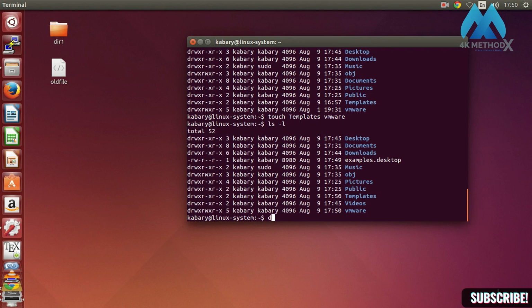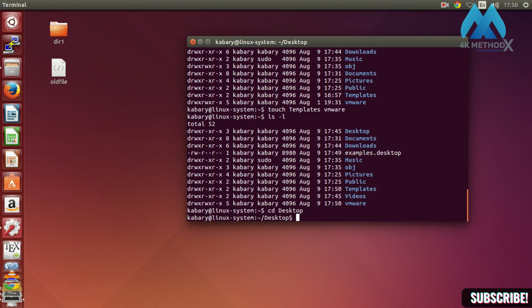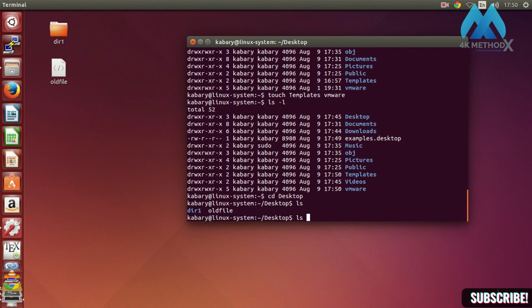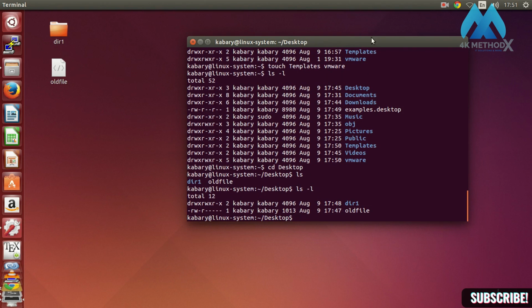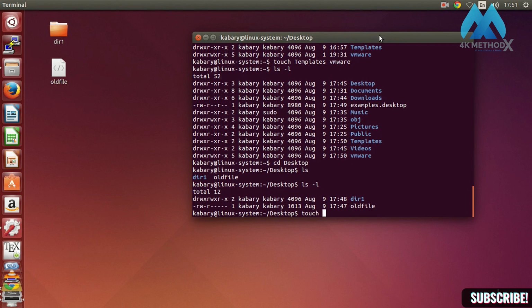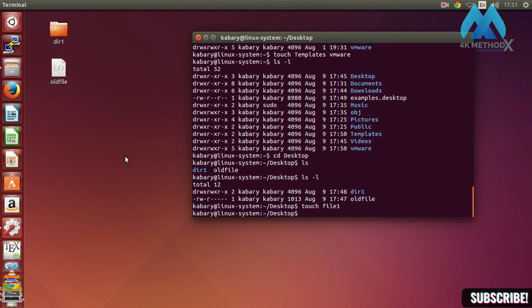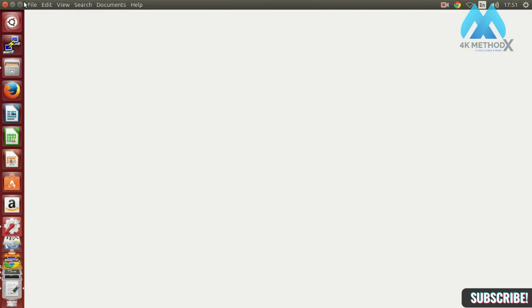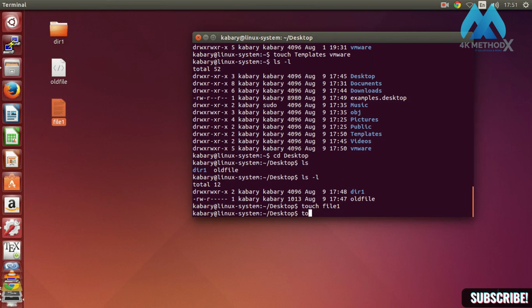Okay, let's go back to my desktop. Let's do a long listing. What happens if you say touch and then specify a file which does not exist? Clearly file 1 is not here, right? If I just execute touch file 1, this will simply create a new empty file named file 1. So this is basically it. If you specify a file which does not exist in your current directory, then it will just create this file, but it will be empty.